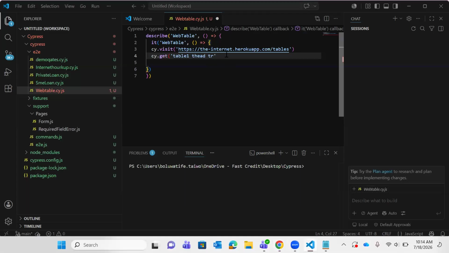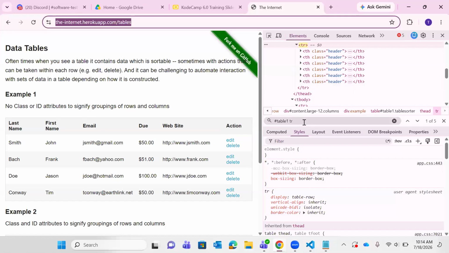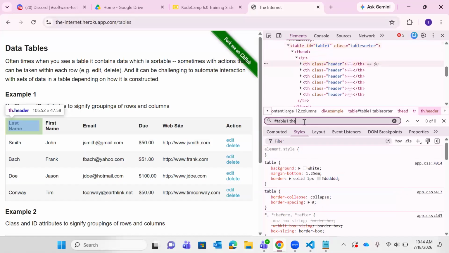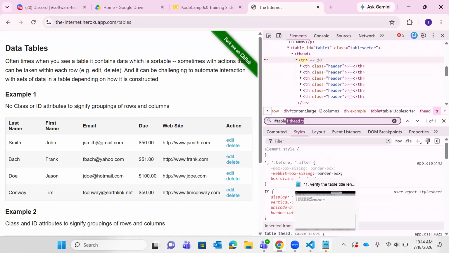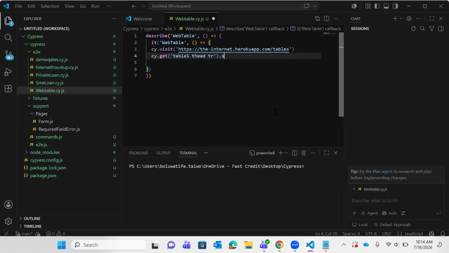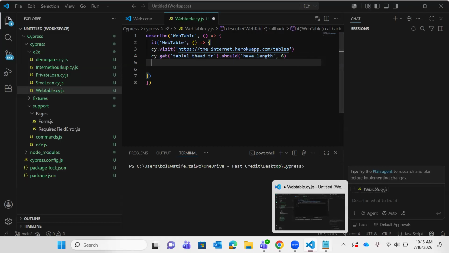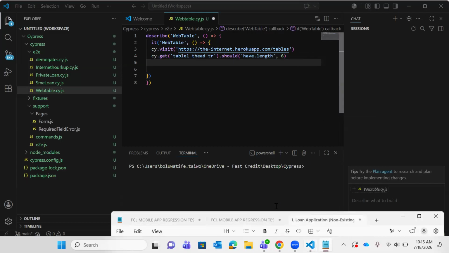So we can now write our test case to be table one T-head TR, which is going to return everything here for us. You can see it's selecting this. So it's going to check the number of lengths. So that's the first test case. Dot should have dot length, and we're having how many lengths? 6. So this is going to return back the length of the table for us. That means we have written out the first test case that we have here.